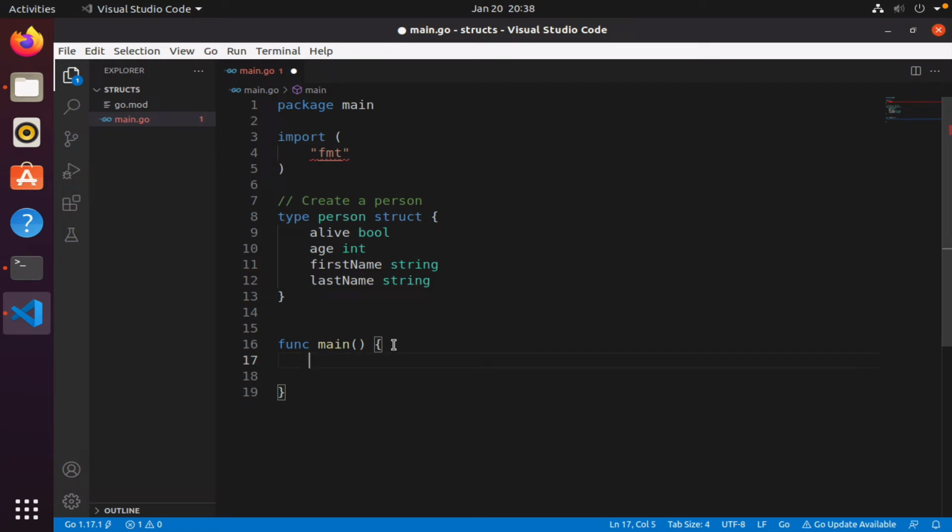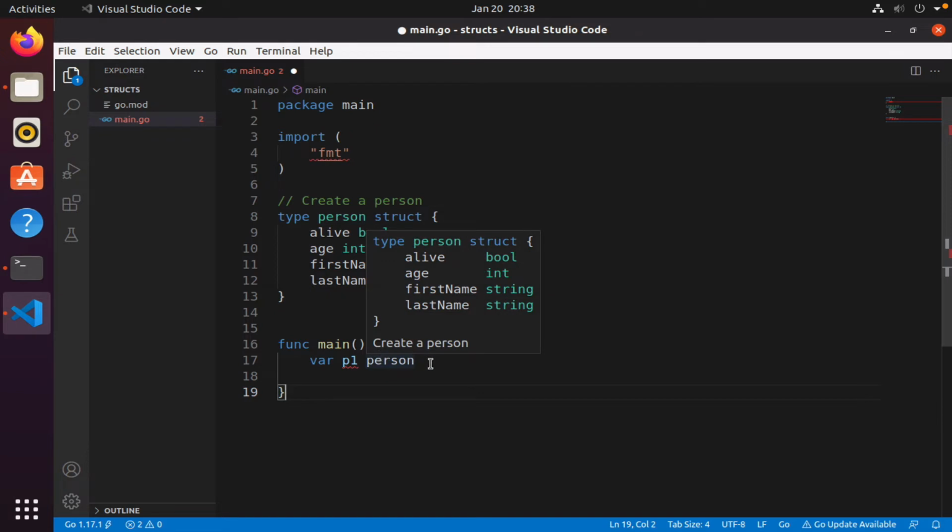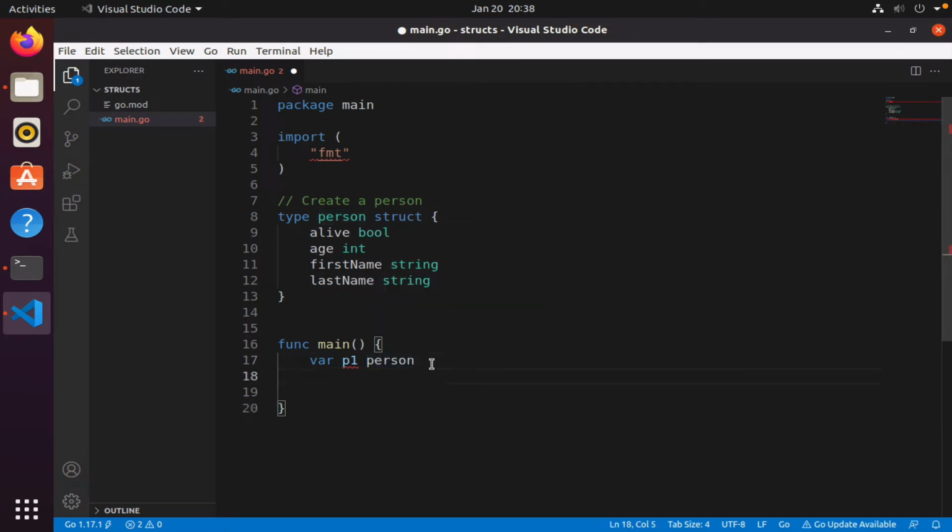So I will go inside of main, and once again I'll use var. I'll give the variable name, let's call it p1 for person 1, and of course I now need to specify a type such as int, bool, string. But since we're wanting to create a person type, we will say person. Okay, and because Go knows about this person, it's not a problem.